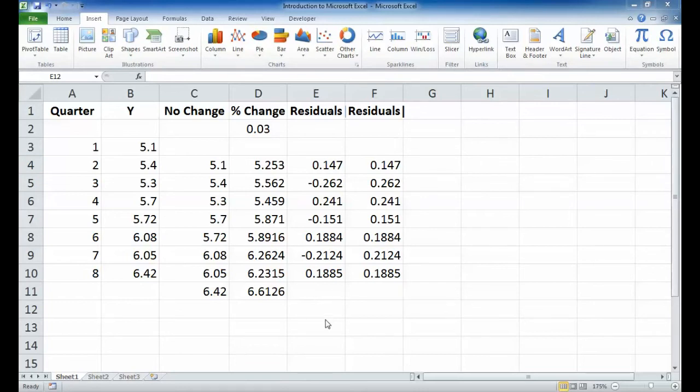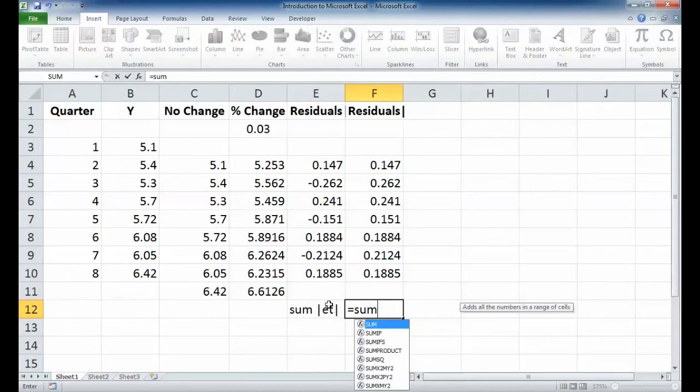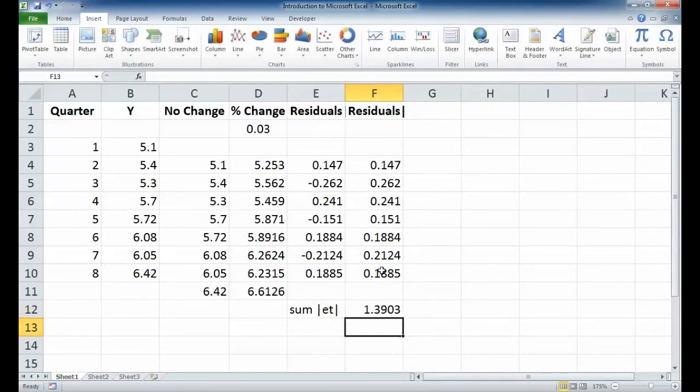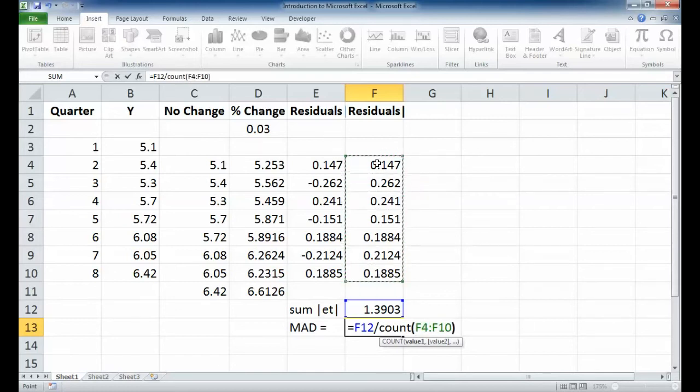Moving back to our MAD calculation, in order to do that, we need to calculate the sum of our residual values. In order to do that, we're going to use the sum formula. I'm just going to highlight our absolute values over there, and then to get MAD, we're going to say this value over here divided by n, and to do that we're just going to use the count formula to make it easy for ourselves.